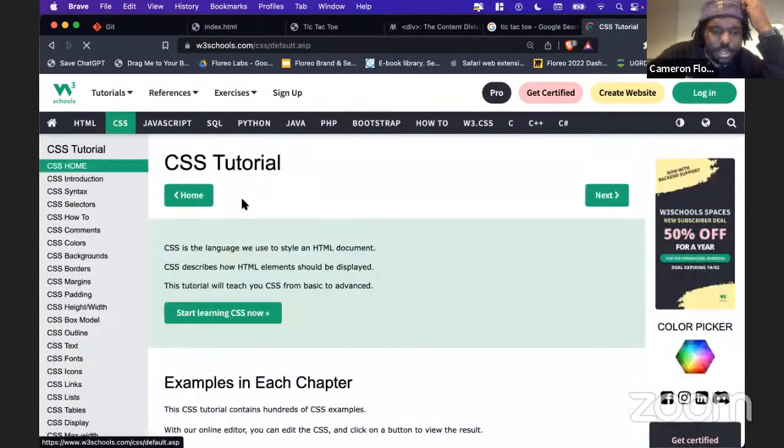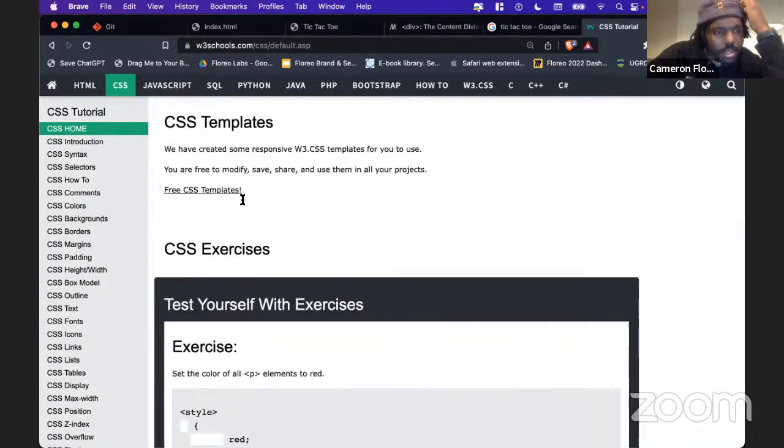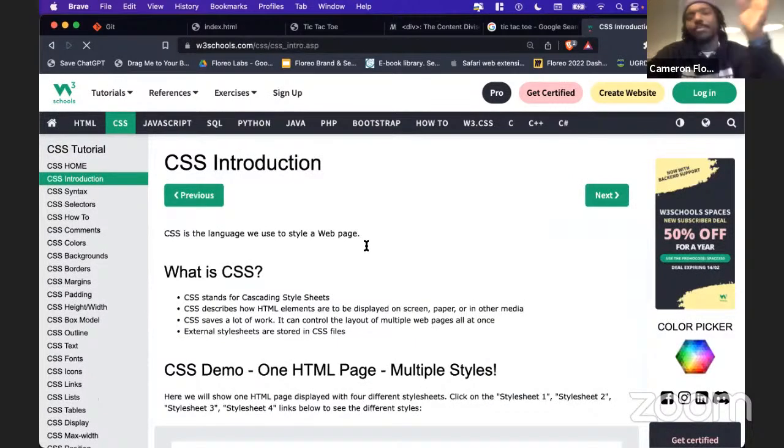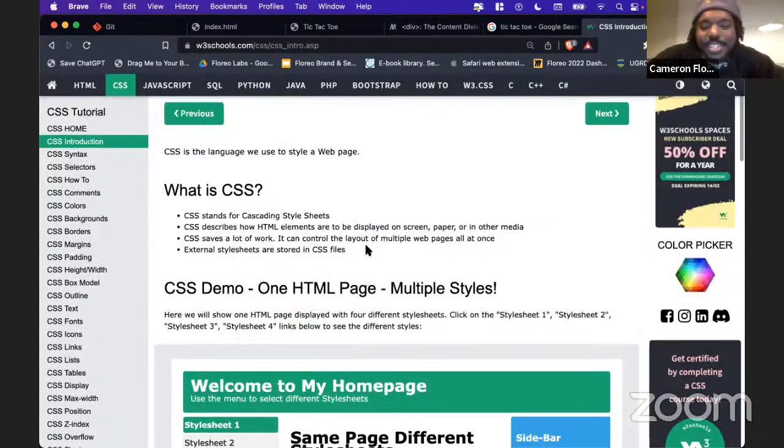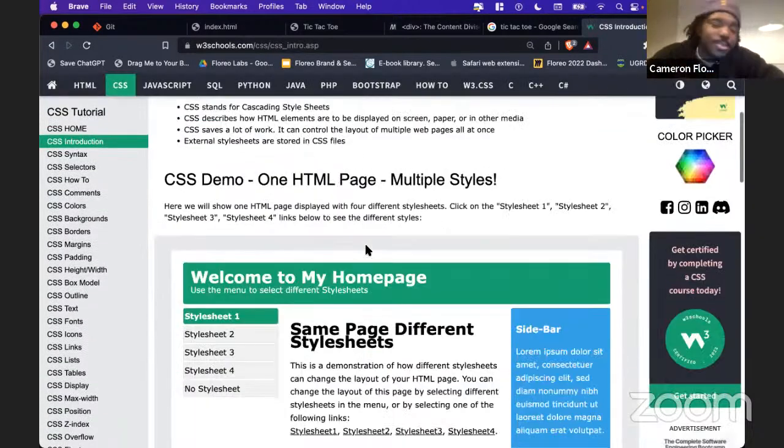So let's see. I just need to find it real quick because, okay, cool. So here it is. I love this example. Shout out to W3Schools. Shout out to people who work open source on the web. You know what I'm saying? Y'all are real MVPs out here.